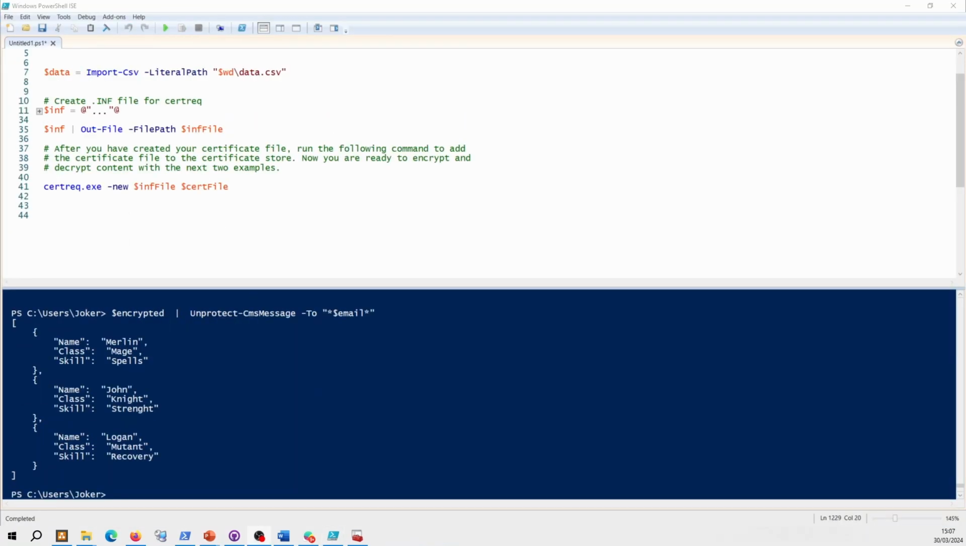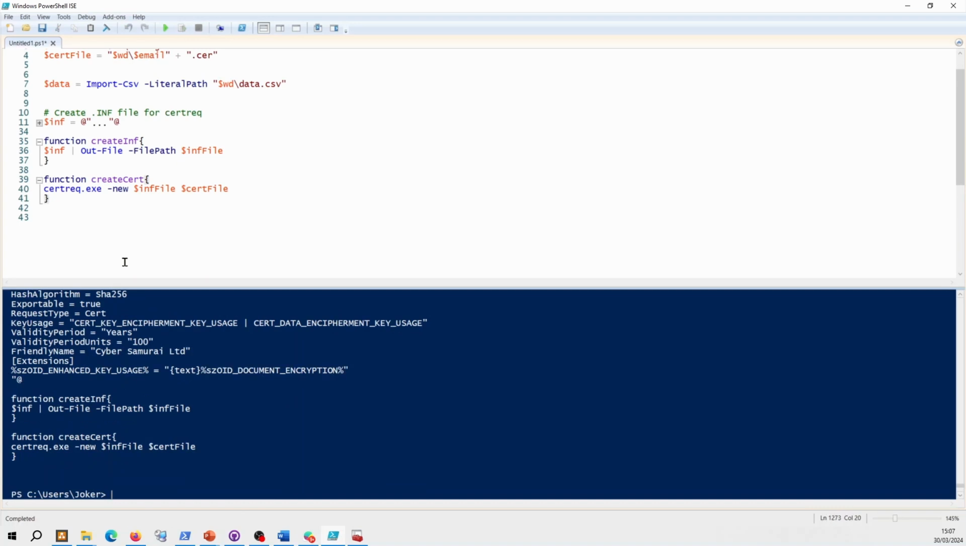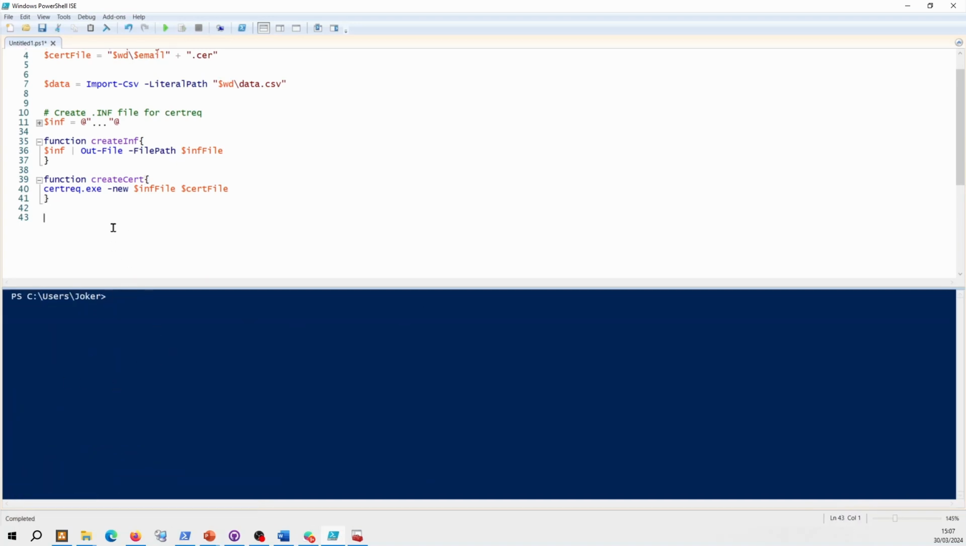So now that we have installed a certificate again, we have everything we need to start encrypting our data. One thing I want to do is clean up this script a little bit. I'm just going to move these comments over here. I want to make this into a function. I'm going to say create inf, open curly brackets, and put that over there. And for this one I'm going to say create cert. This way we don't have to comment it out, and it will not run unless we call the functions directly.